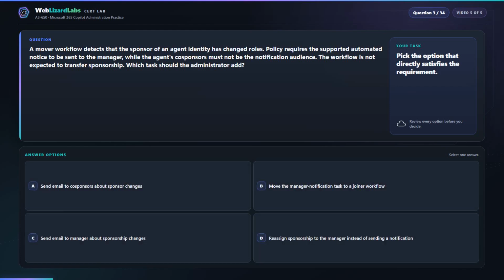Question 3. A mover workflow detects that the sponsor of an agent identity has changed roles. Policy requires the supported automated notice to be sent to the manager, while the agent's co-sponsors must not be the notification audience. The workflow is not expected to transfer sponsorship. Which task should the administrator add?